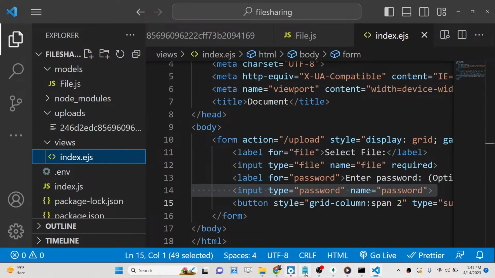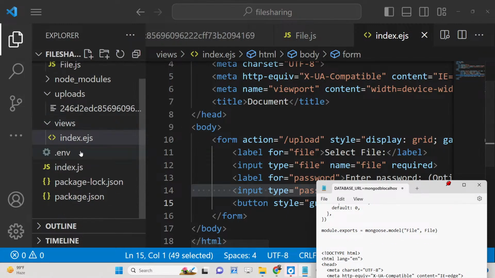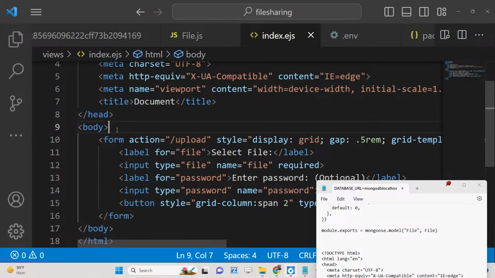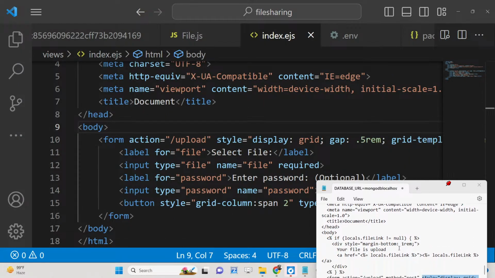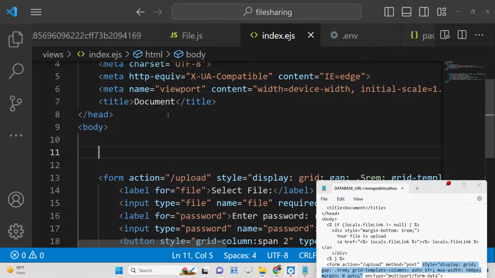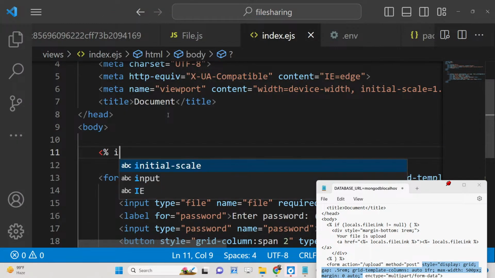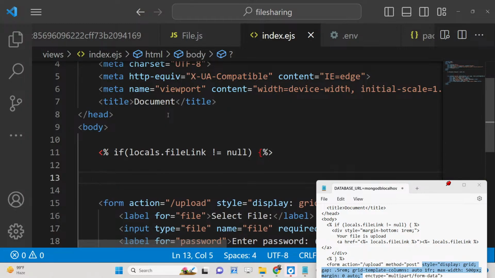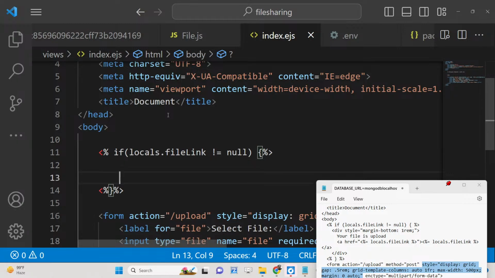We need to simply display this file. We need to display this link that we are sending right here, which is file link. So we can simply write some EJS code right here. As you all know, inside EJS we have this symbol, which will have an if condition. We will say locals dot the property which is file link that we sent is not equal to null. In that case, we will surround this with these brackets here.